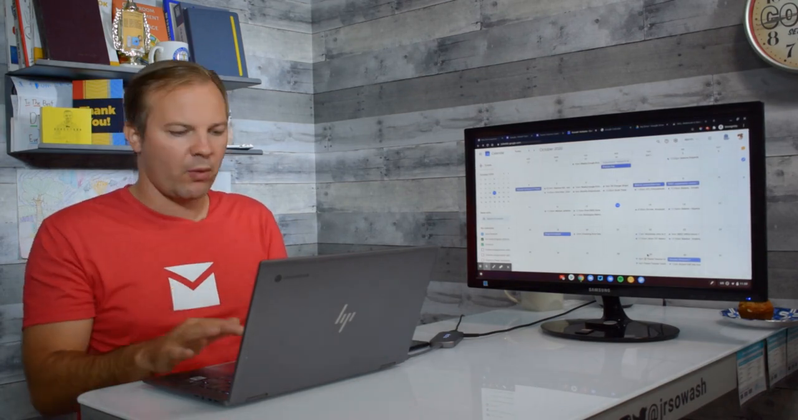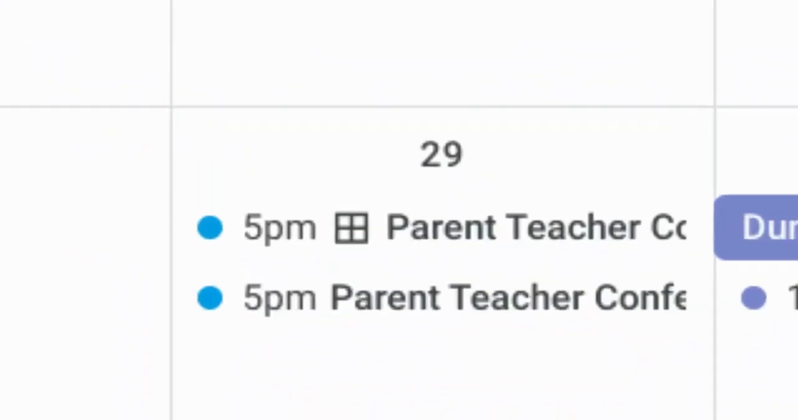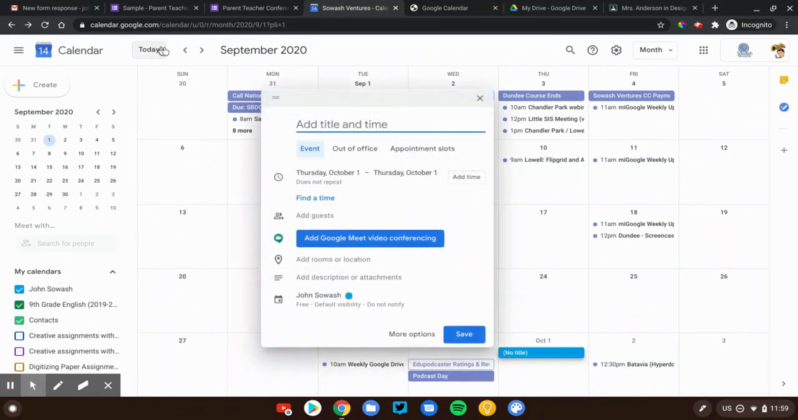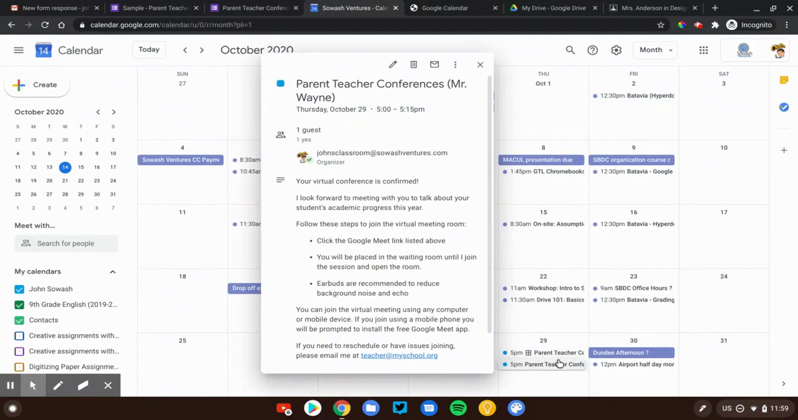So if I go back to my regular calendar and look on the 29th, there we go, 5 p.m. to 5:15, we can see Mr. Wayne has been confirmed. Here's all the information we put in there previously. Final step is to send this to Mr. Wayne so he has the confirmation.